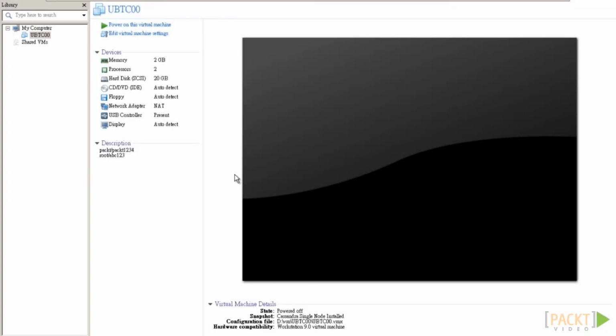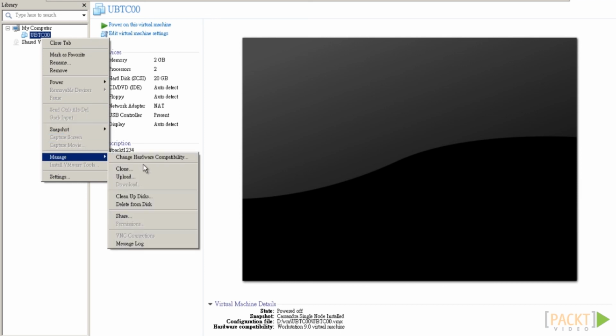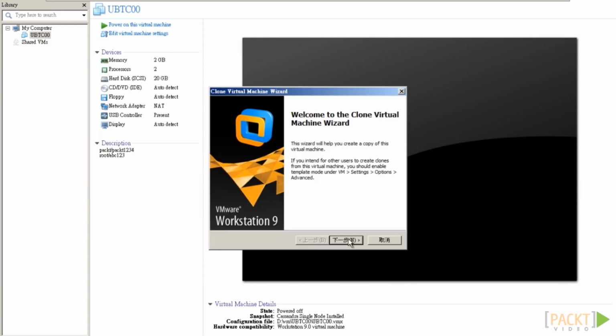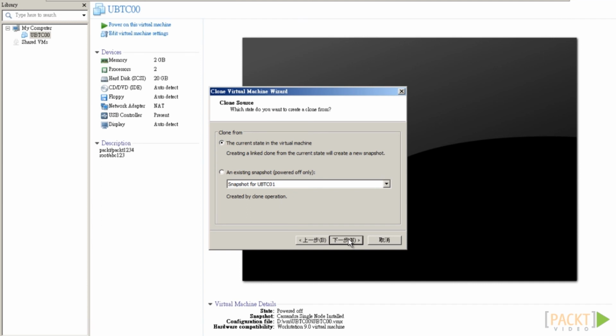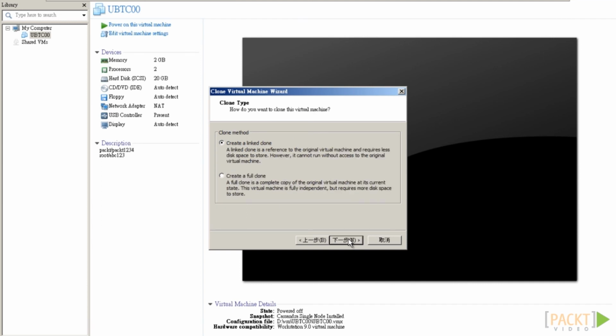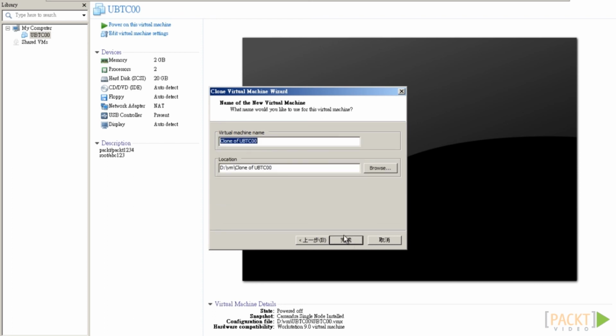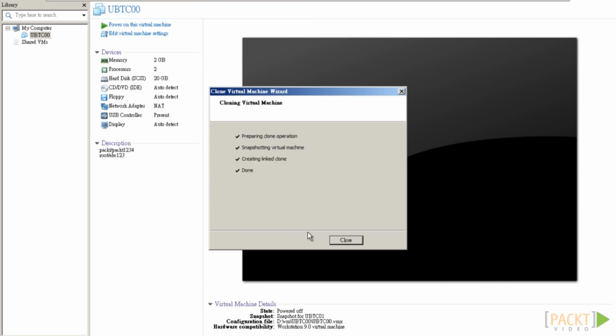In VMware Workstation, select UBTC00, which is the parent, on the left menu. Then right-click and select Manage, Clone. The Clone Virtual Machine wizard comes out. Click Next. Select the current state in the virtual machine and click Next. Select Create a linked clone and click Next. Change the virtual machine name to UBTC01 and click Finish. When the cloning process is finished, click Close.